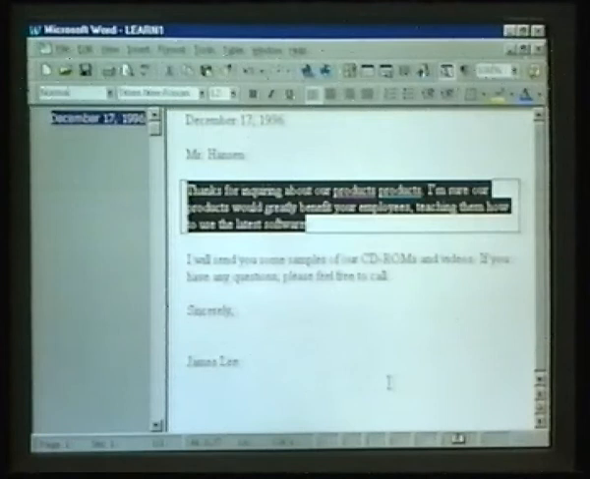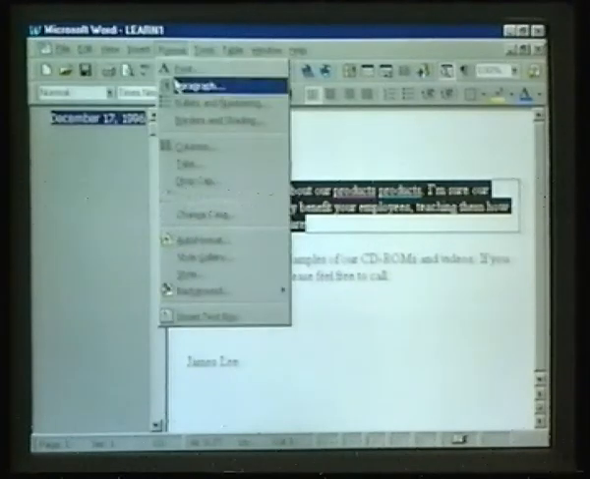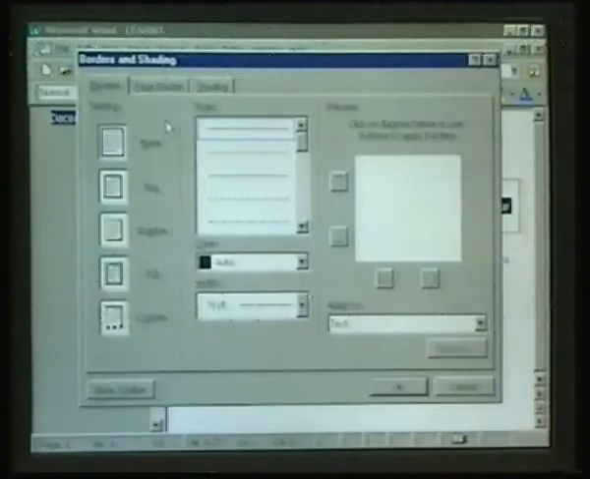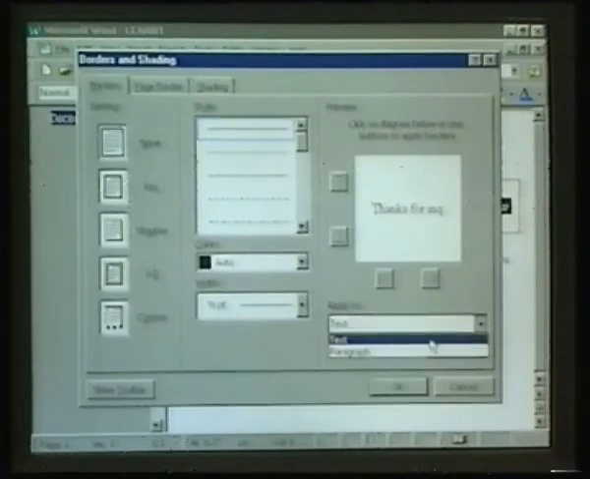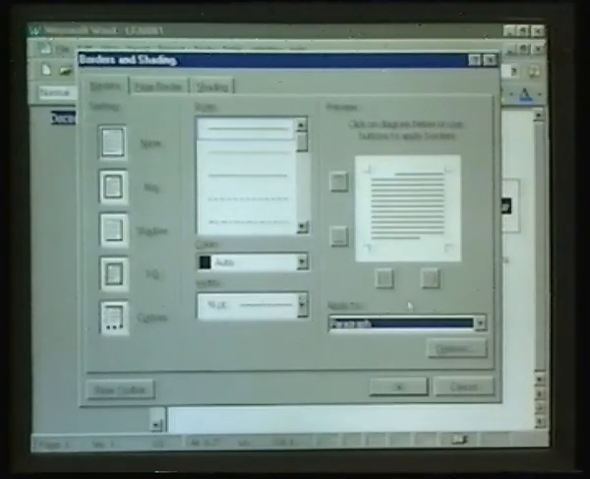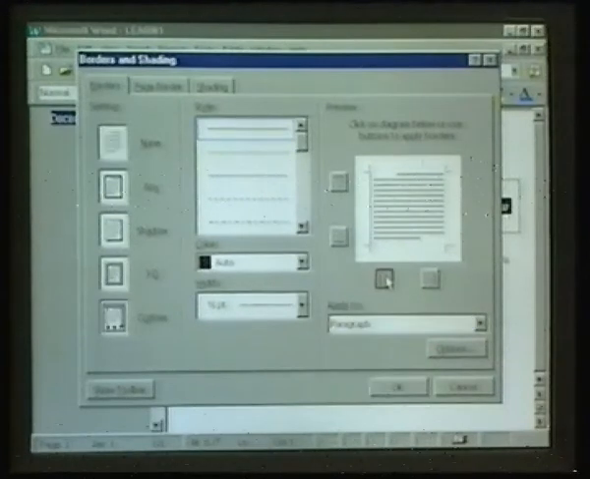We can also specify that only particular sides get borders. To do this, select the Format menu and choose Borders and Shading. Then click Custom under Setting. Now under Preview, we can click the diagram sides or use the buttons to apply and remove borders. For instance, to remove the left vertical border, make sure Paragraph is still selected in the Apply To bar. Then simply click on it in the Preview box.